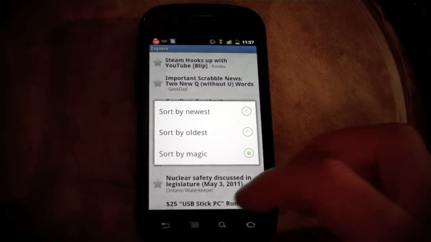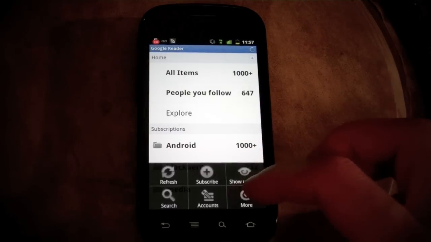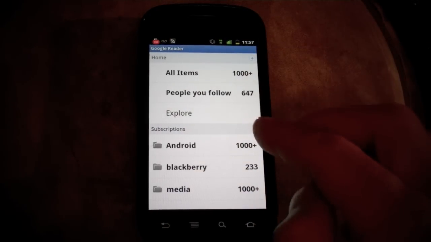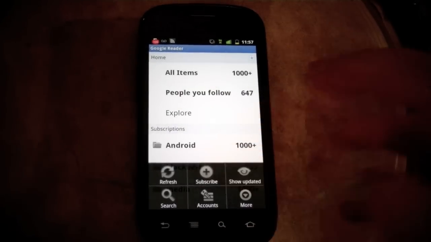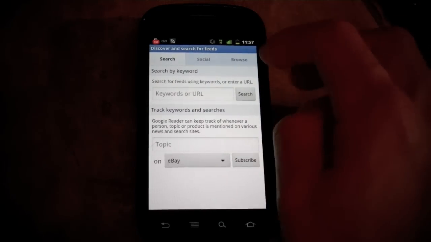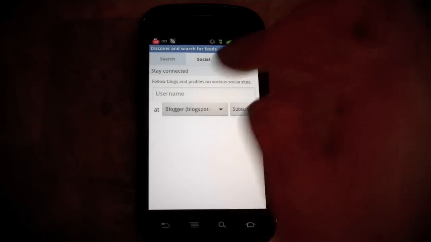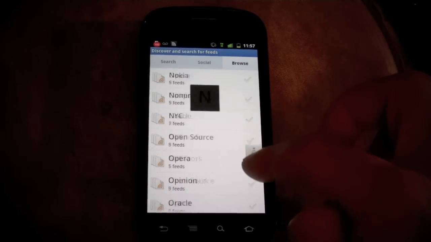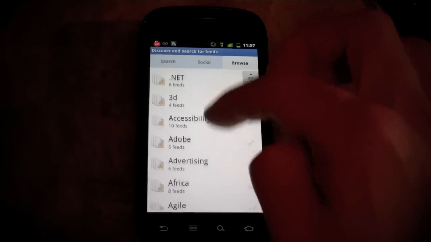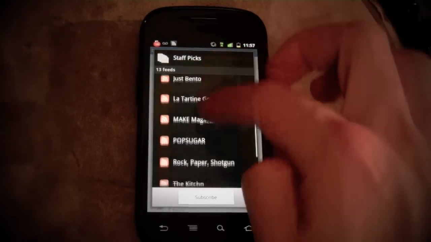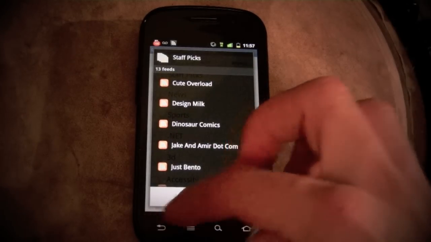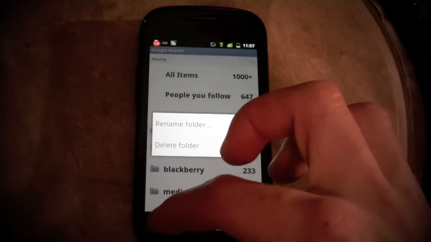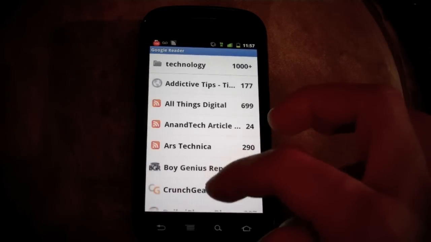Now the features in the Google Reader app are a little bit sparse. You can have multiple accounts, and that ties in with your Gmail account on the Android operating system itself. You can actually subscribe to new feeds right within the app, which is a nice feature, and you can do that by different social networks, for example, or you can browse in these little pre-made feed packets or packages. For example, you can click staff picks and it'll come up with a few Google staff packets here, and you can subscribe to them. You can also organize your current categories.